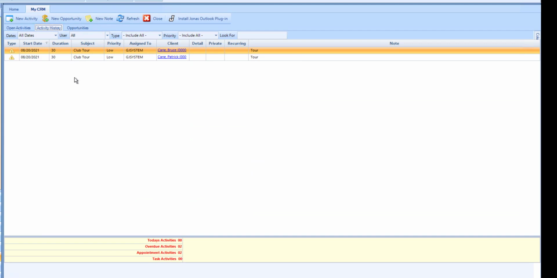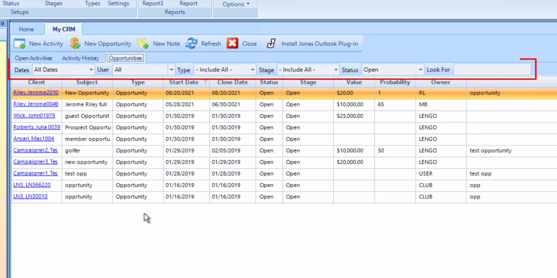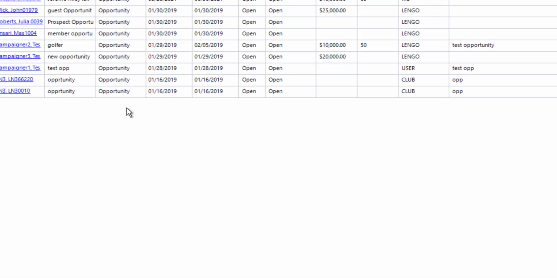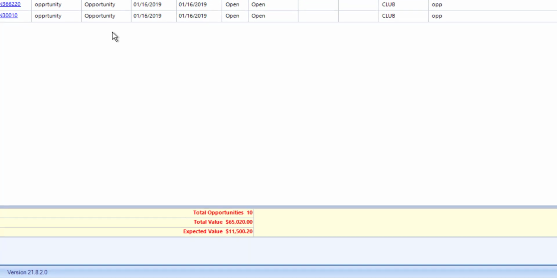The Activity History tab displays all tasks and appointments that are marked as completed. The Opportunities tab displays opportunities from every CRM Opportunity Stage. In each tab, you can find quick filters and a search feature. The summary area at the bottom of the screen displays the progress of all listed activities or opportunities.